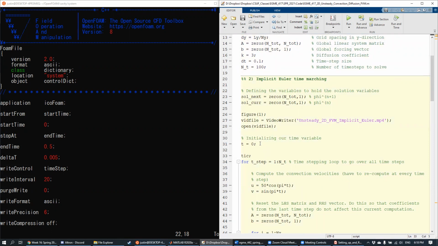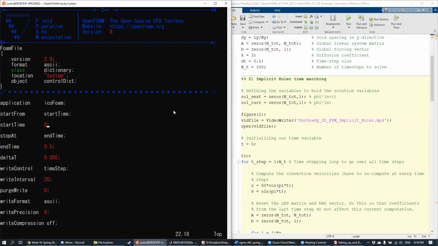And so you can see we do the same thing in our MATLAB script where we specify our time is equal to 0 initially, okay? And then the end time, this is going to be the last time that we want to simulate in our simulation, okay? And so in this case, we have an end time of 0.05, okay?